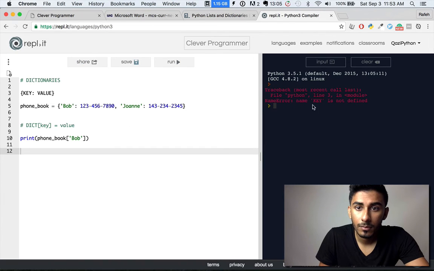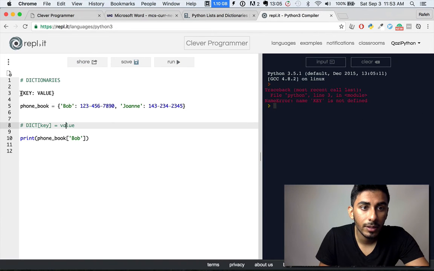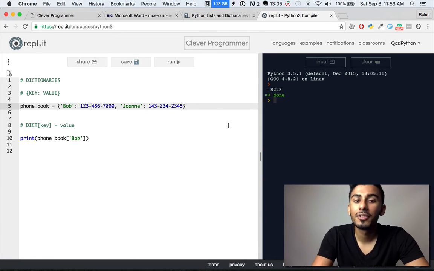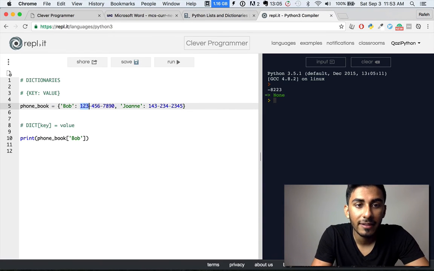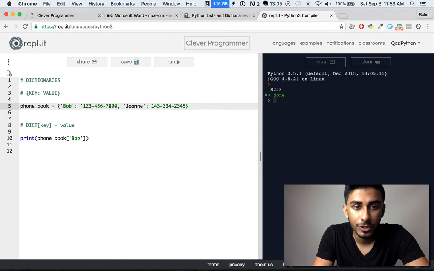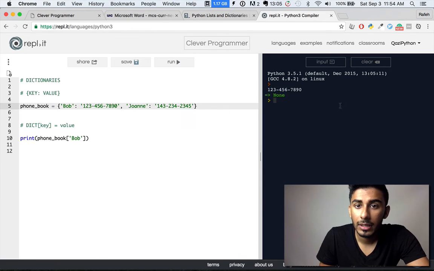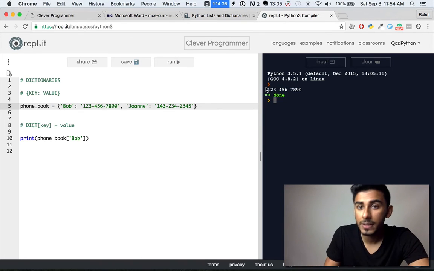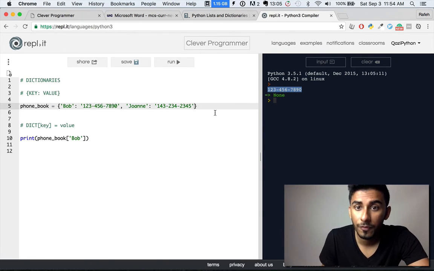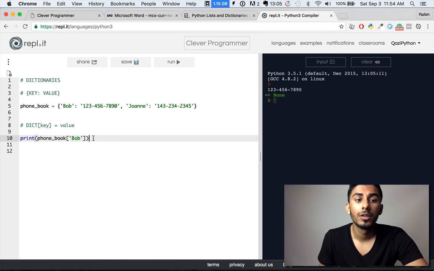Run. Key is not defined. Oh yeah, I have to comment that out. The reason I got that is because it's thinking it's math. So what it did is 123 minus 456 minus 7890. That's how it got negative 8,223. So it's a string, right? I'm just being silly. I have to put this actually as a string. And now you get back exactly that. So that turned out to be a good example in showing you why you should use a string rather than the actual numbers. You get back 1234567890, and we got Bob's phone number. So this is really helpful.